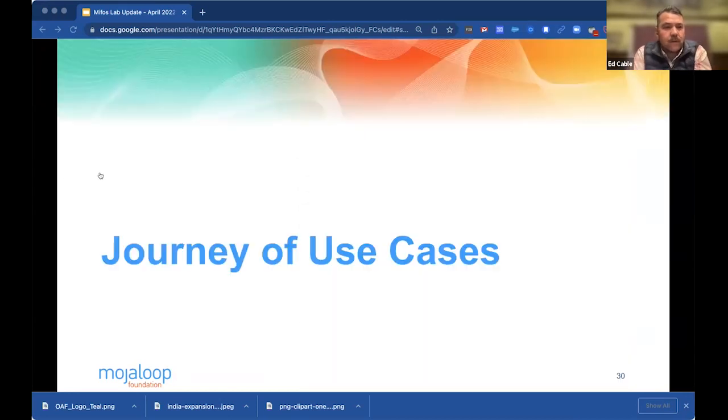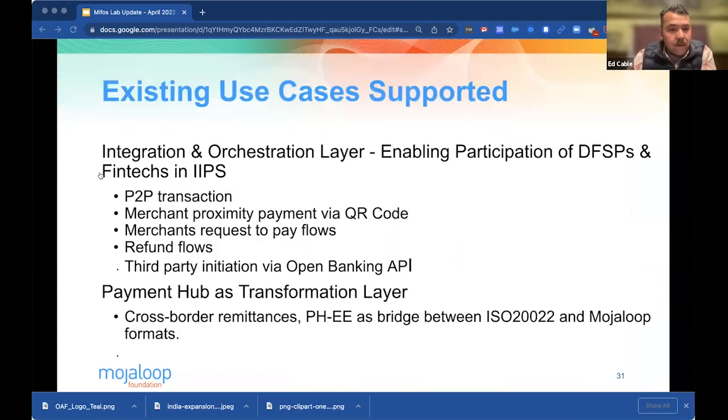And so the next portion of what I want to walk through is giving a brief recap of the previous use cases that we were already supporting through Paymenthub that we've had a chance to demonstrate at past convenings. And then I'm going to speak to and share a bit more detail on some of the additional use cases that we've been supporting.